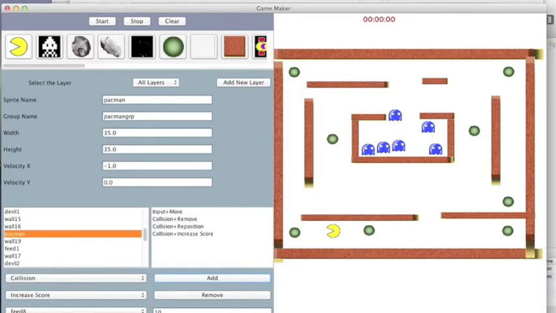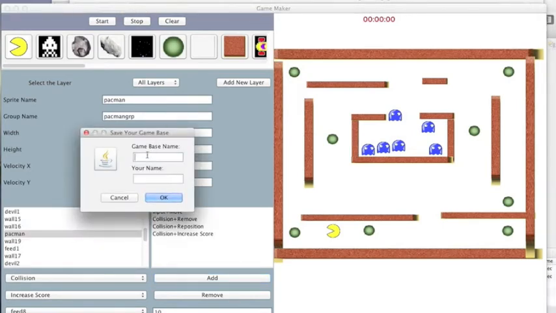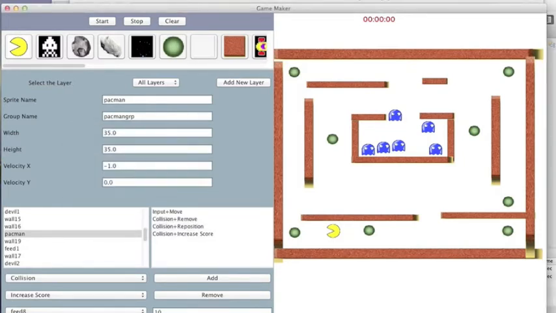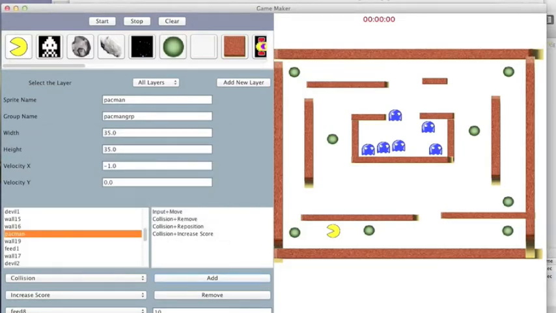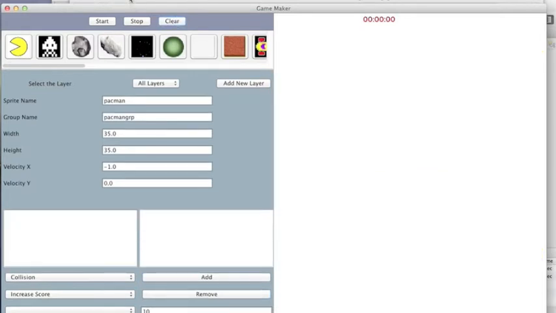Now I'm going to save this version. So I'll just say save. You can give in a game base name. Suppose I just say Pac-Man scored at 10. And I'll just give in my name. You can give an author name to your game base and say OK. You can see that this is a game that was created and it has been successfully saved on that server which we were hosting.